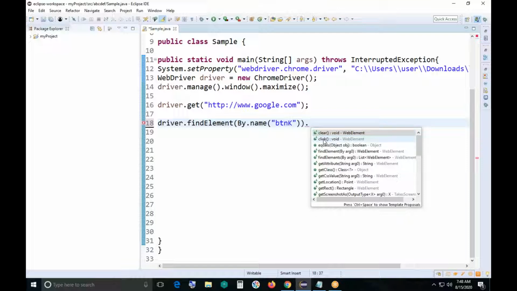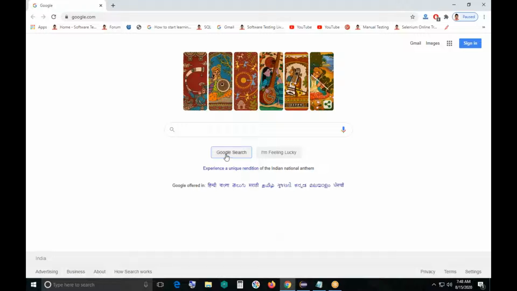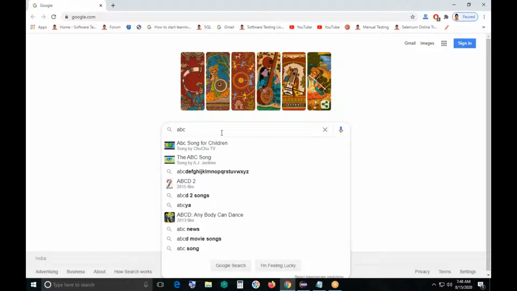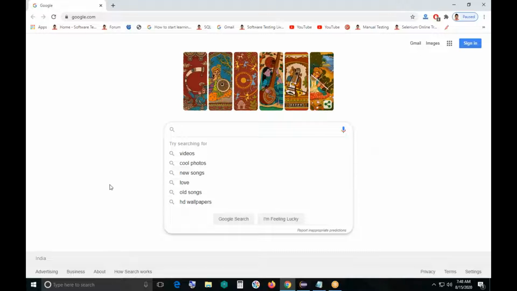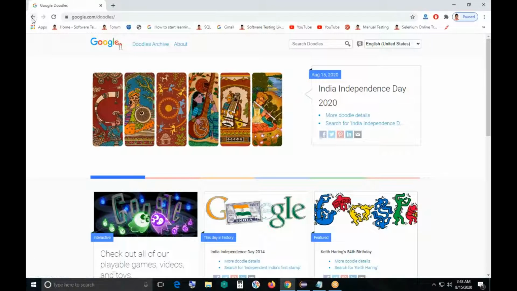Dot click. See, without entering any text, you can click this one, but that operation is not visible. Suppose we enter ABC, this operation is also not visible. Okay, it's not enabled; there is no functionality for this button. Yes, I want to see the base state, whether the Google search is landing correctly or not. That's why I want to verify it.